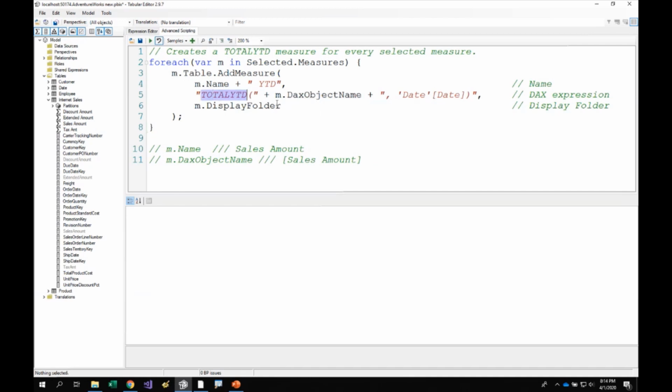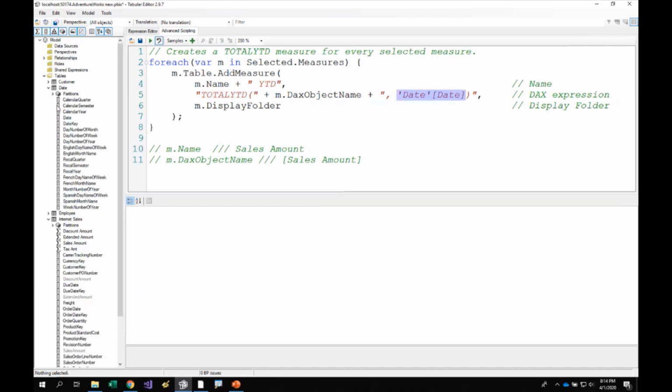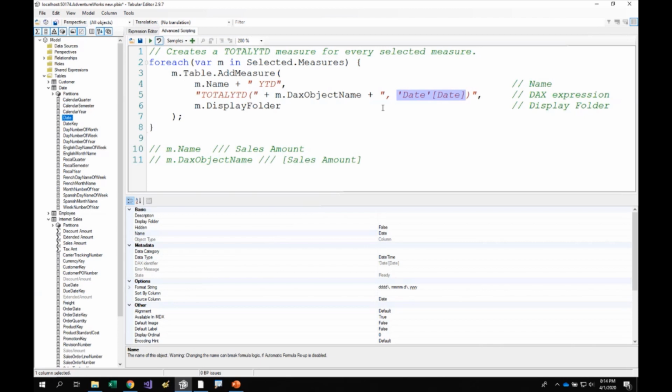Also, for total year to date, we're going to need a reference to our date column on the date table, which we have here. And this is what this guy here does. Just hard codes that in the string. Of course, if your date table is called something else like calendar or whatever, you'd have to adjust this accordingly. And finally, it reuses the same display folder as the original measure.